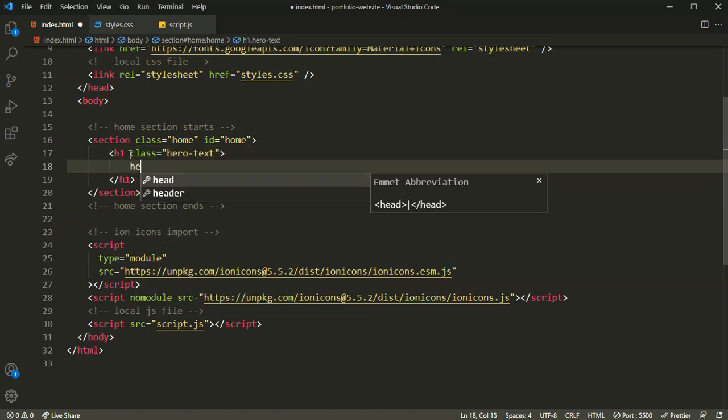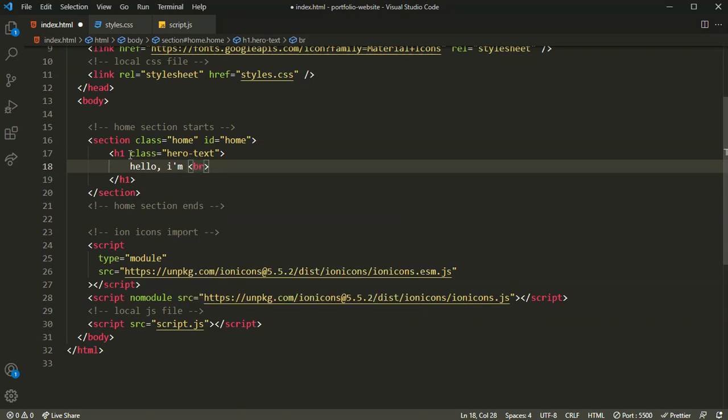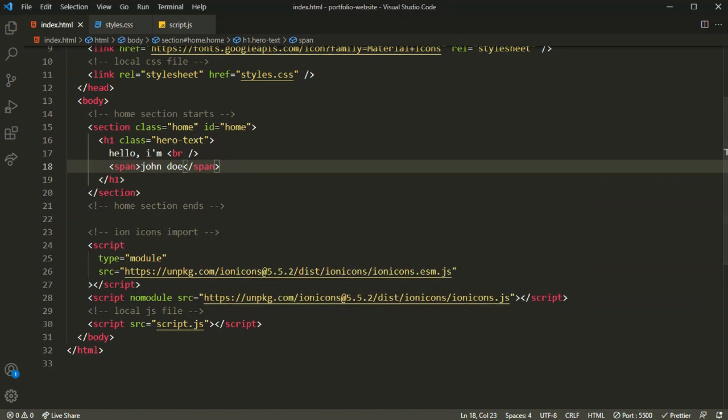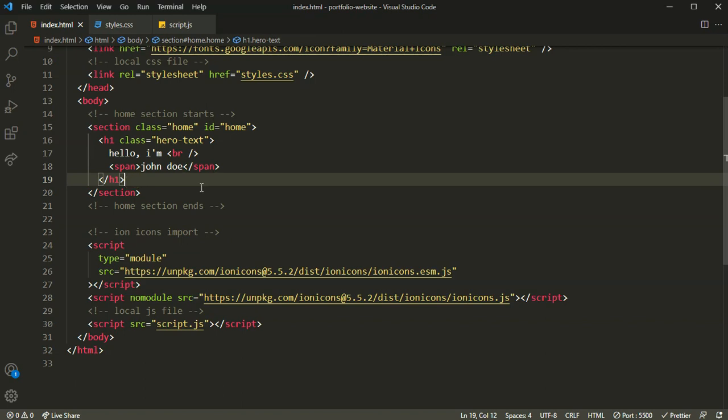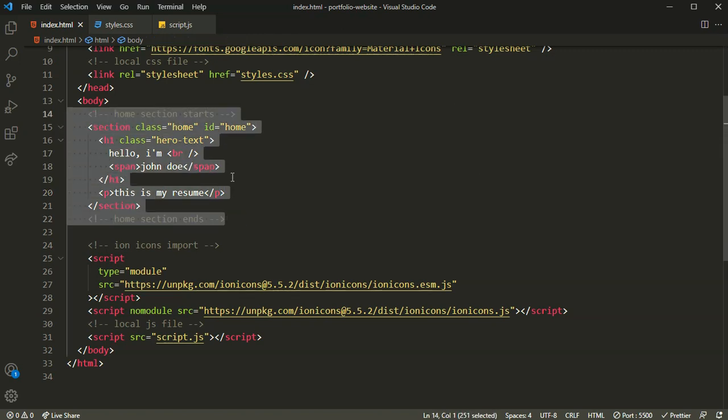Inside this, I will say hello, I am. Right after this, I'm going to add a line break by using the br tag, and right after this I will add a span tag saying John Doe. I am John Doe. Let's see what we have here. As you can see, this is what we have, and right after this h1 tag, we'll also have a paragraph saying this is my resume. Alright, there is our text. So that's it for the home section.